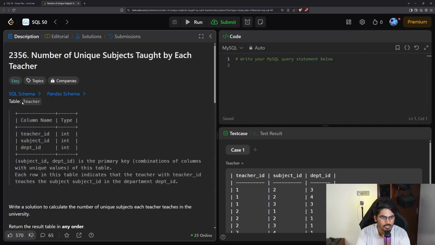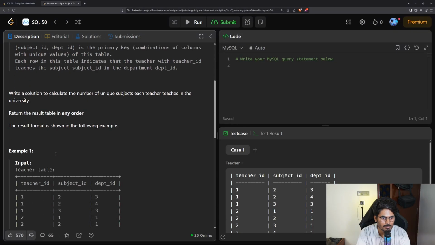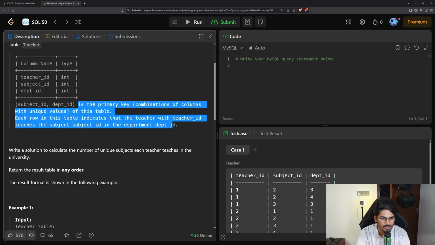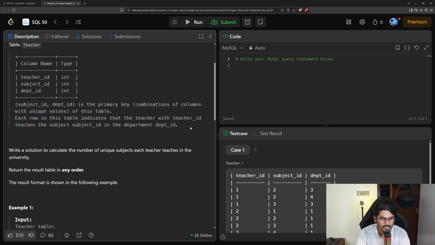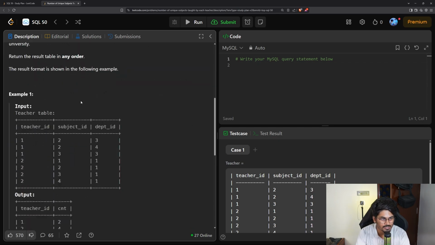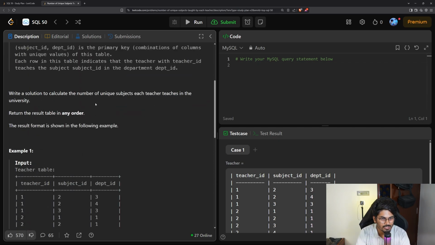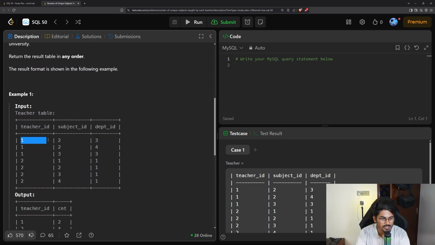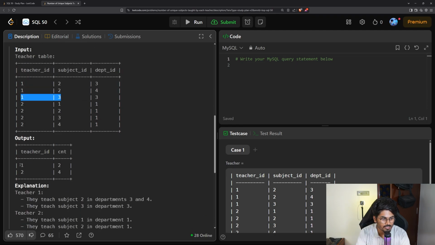Let's solve this. So you have a teacher table with teacher ID, subject ID, department ID, and subject plus department is the key. Each row indicates that the teacher with that teacher ID teaches a subject in department D. Write a solution to calculate the number of unique subjects each teacher teaches in the university. So the first teacher teaches the second subject and third subject, so I have to return the count of subjects, which is 2. The second teacher teaches first, second, third and fourth subjects.